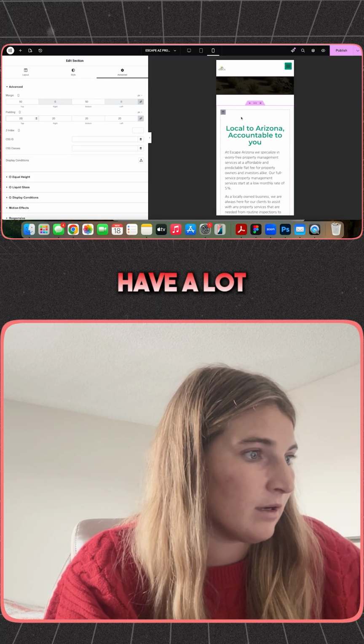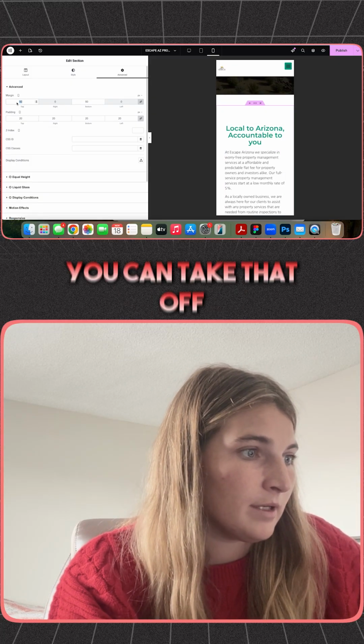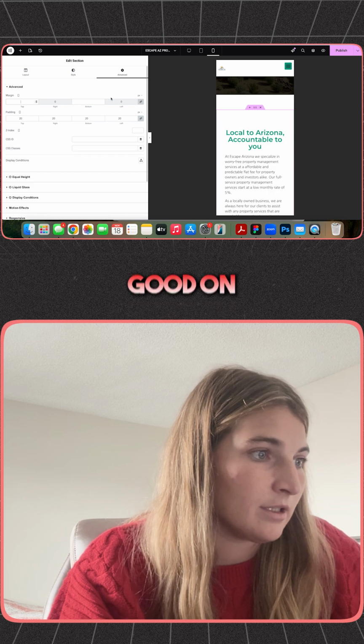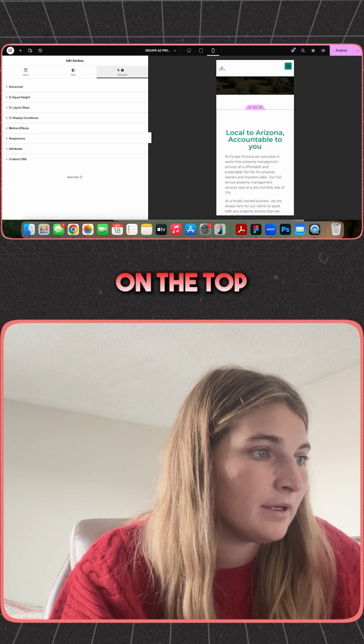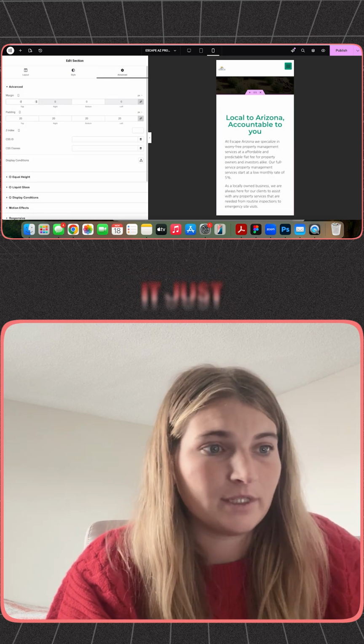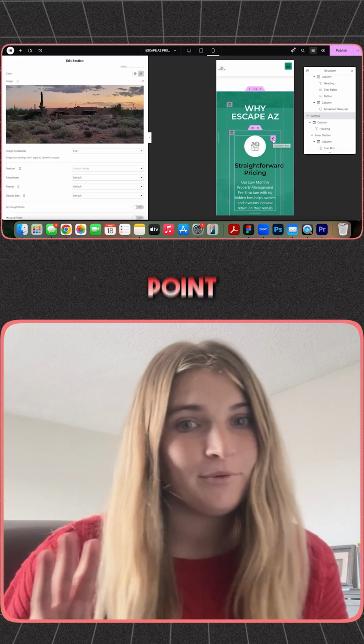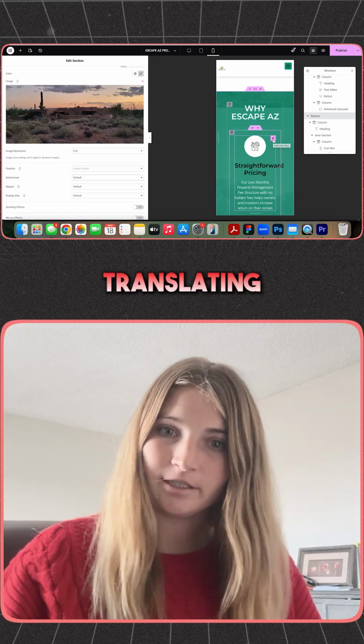Beautiful. We even have a lot on the top. We can take that off. So even though it looks good on desktop with a lot on the top, on mobile, it just doesn't look the same. My third point is images not translating properly.